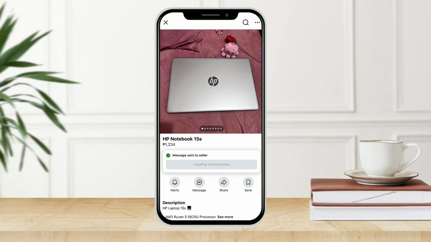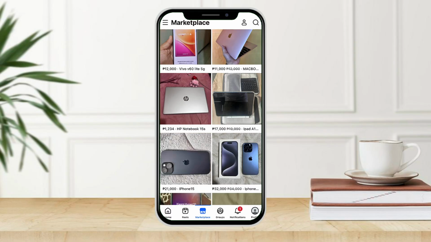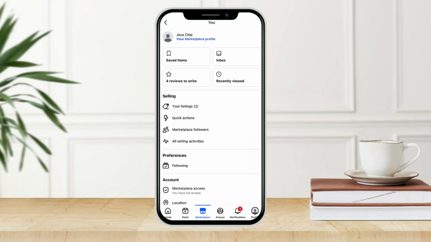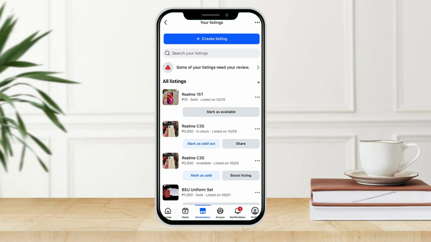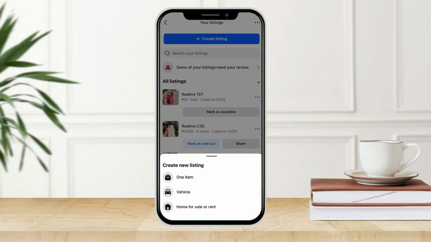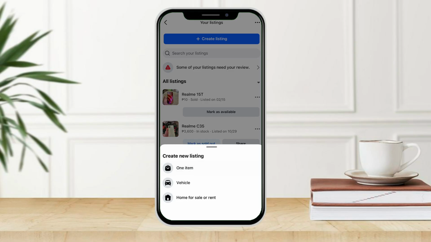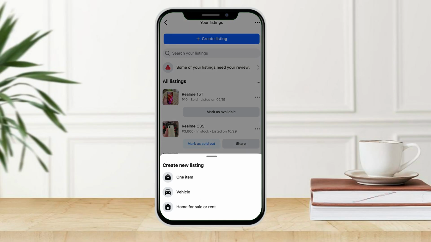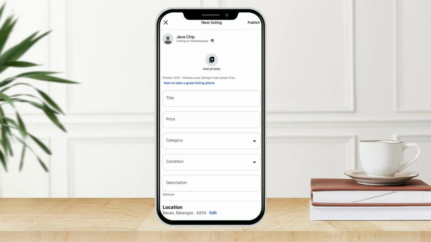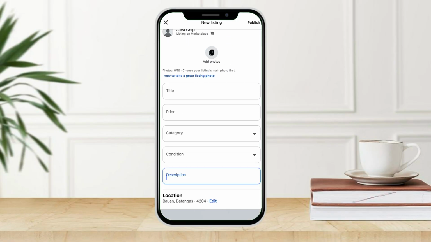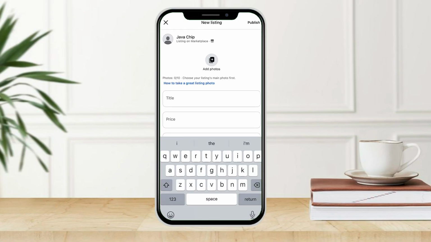If you want to sell an item, click your profile icon again and select your listings. Next, click Create Listing and choose whether you want to sell one item, a vehicle, or a home for sale or rent. After that, fill in the required information such as the item details, price, and photos.